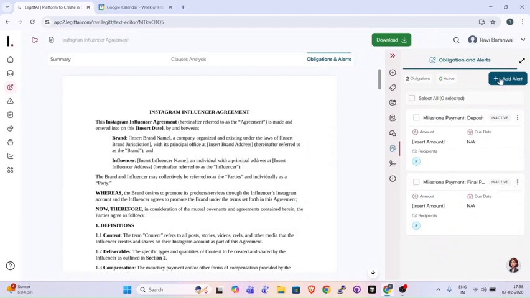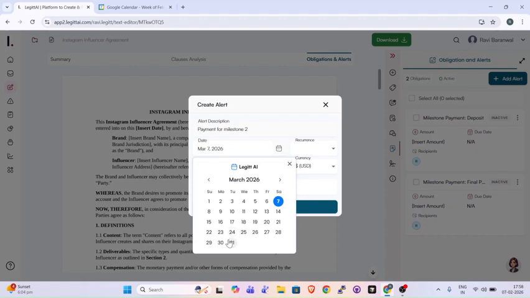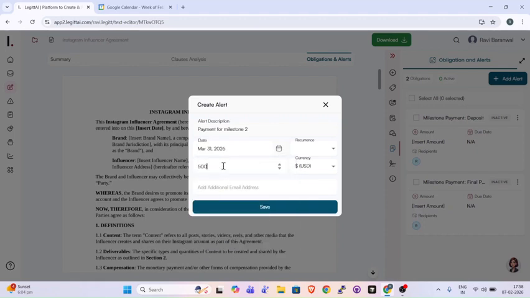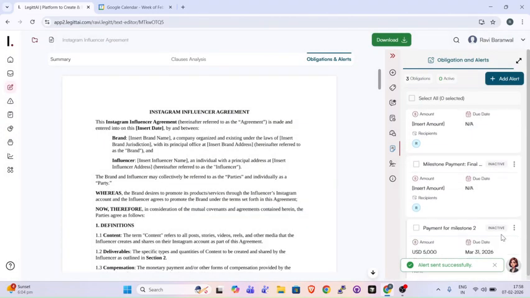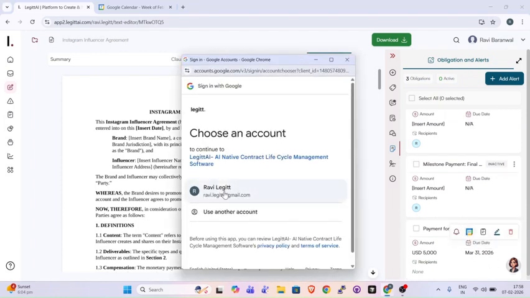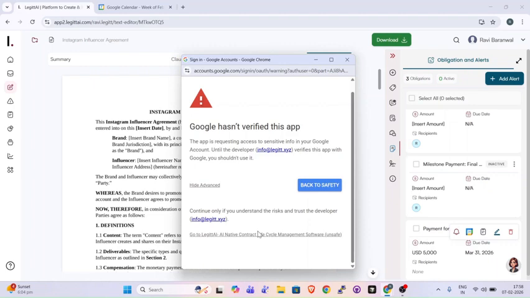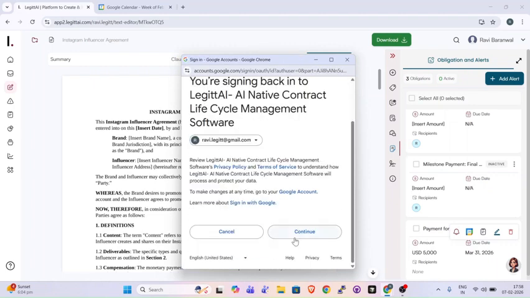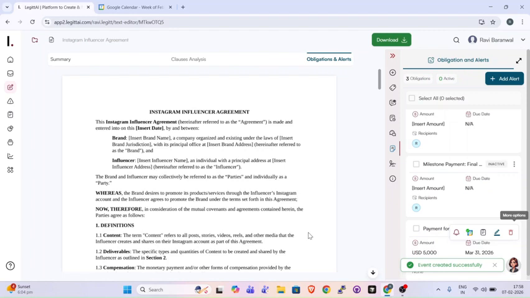Then here, let me create an alert for the payment milestone. This will be for 31st March, and the amount for this will be 5,000. So for the alerts which will be in the future from today's date, I will have the option to add them also in the Google Calendar. I can add the tasks in the Google Calendar by providing the respective consent, and it will create an event for this also in my Google Calendar. So these are the locations or integrations we have for Google in our application.